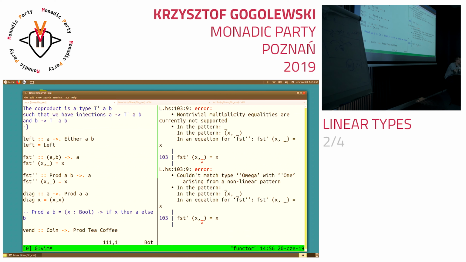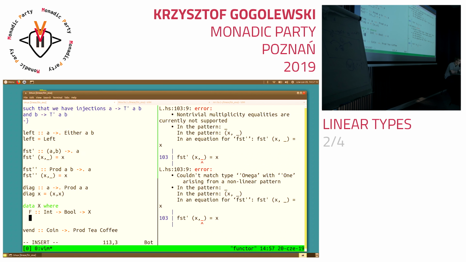The answer number 2 is that the difference between additive and multiplicative product can be considered to be the difference between data and co-data. In Haskell, when you define a data structure, what you say is how you can create an object, right? This is a data type with two constructors. If you'd like to create such a data type, it's easy because you just use a constructor. But if you'd like to pattern match on it, then it's harder because you need to consider all cases.